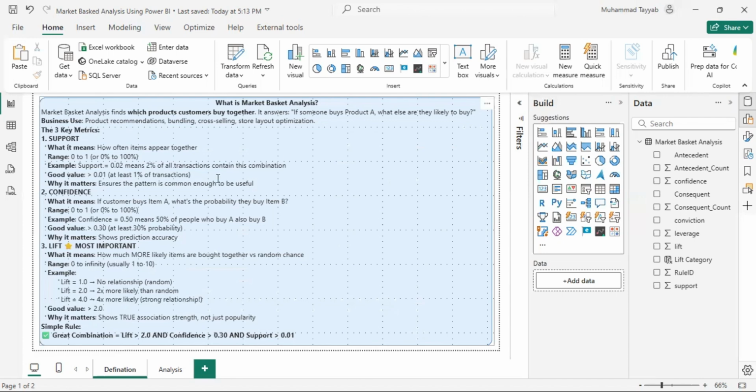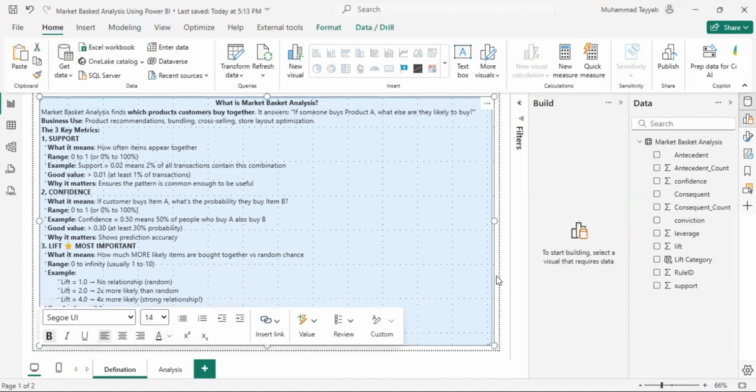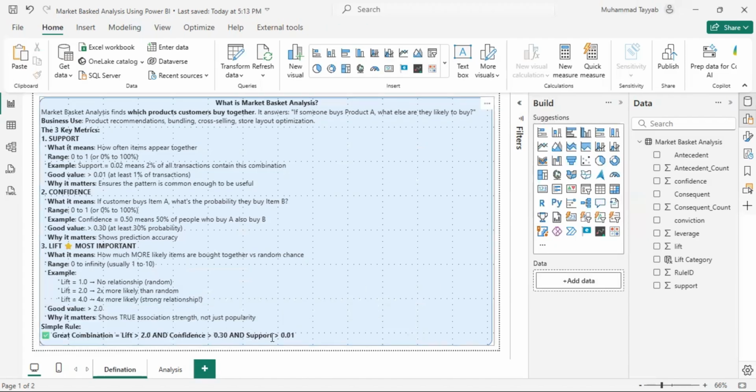When you apply this, you will see different values and then you will be able to make a story out of it. And here the simple rule combination is we should consider a lift greater than 2, a confidence greater than 30%, and a support of 1% to see the good product combinations, right?